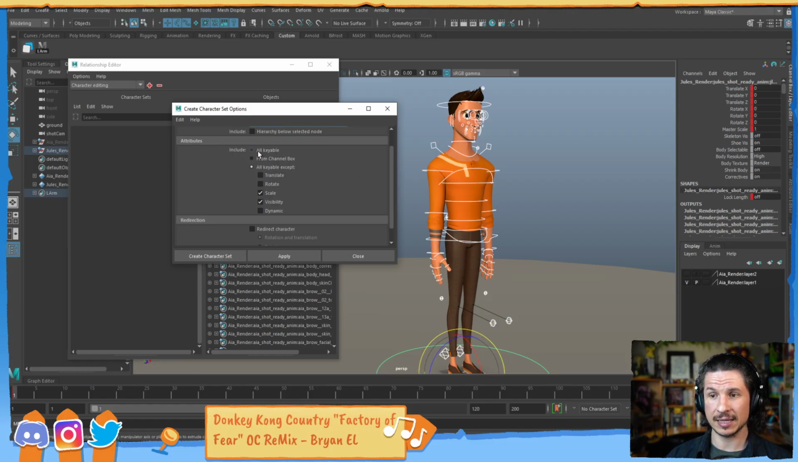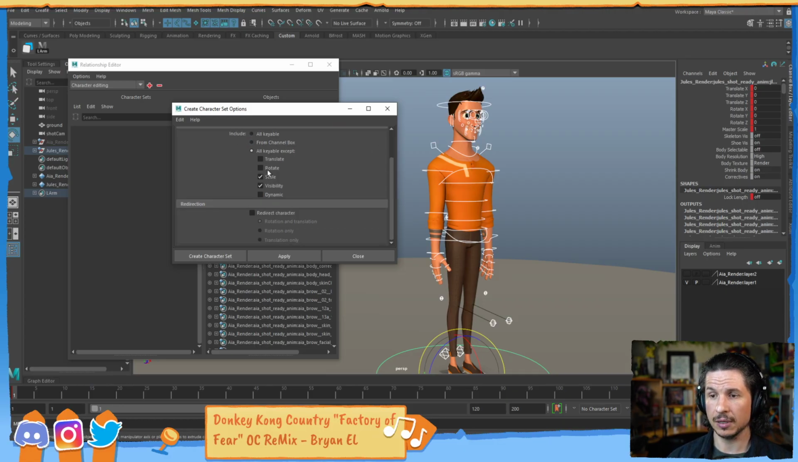So right now you can see that it's only set to include all keyable except for scale and visibility. This is actually really nice because a lot of times we don't want to animate the visibility attributes or the scale attributes on a rig. There's not really a point to it. With that said, on this rig, I know how it's set up, so I would probably just want to put all keyable or at least from channel box on. But let's actually keep it at default for now.